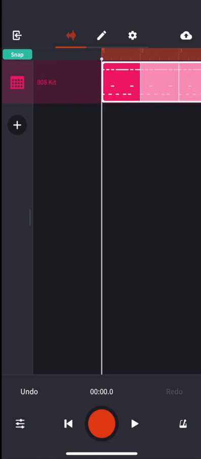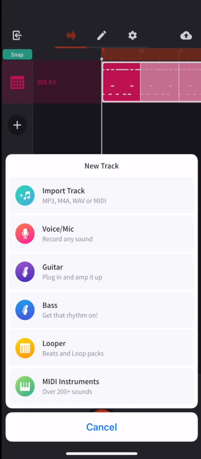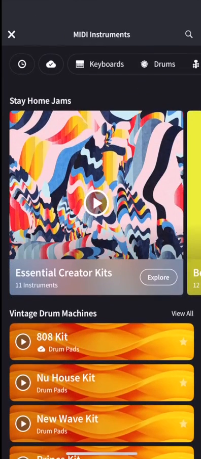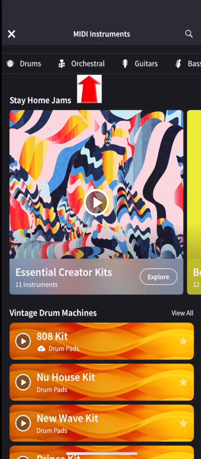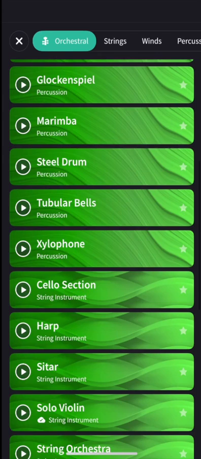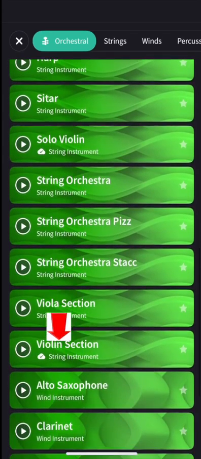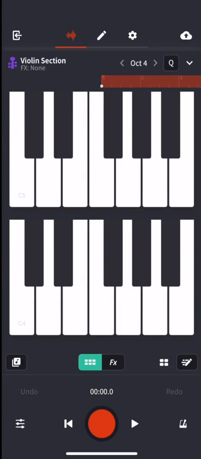I'm going to add another instrument. And the way I do that is I hit that plus sign on the left. I touch the plus sign and it gives me options. I'm going to go down to MIDI instruments again, which is where we found our drum beat. But this time, I'm going to drag over to orchestral and go down to violin section. I want to change things up this time. And it brings me here.